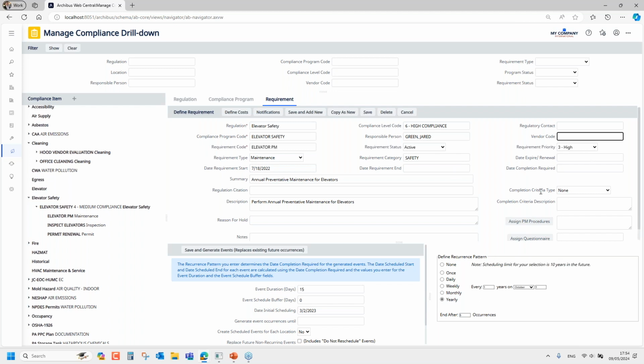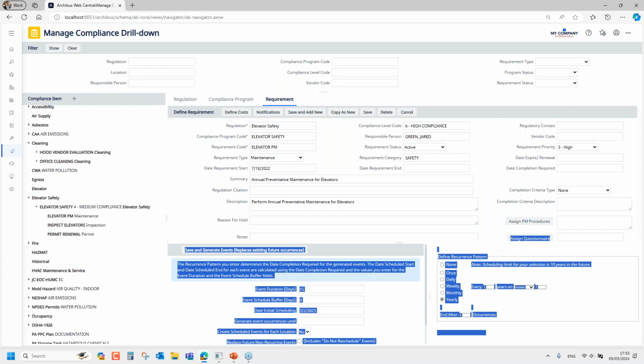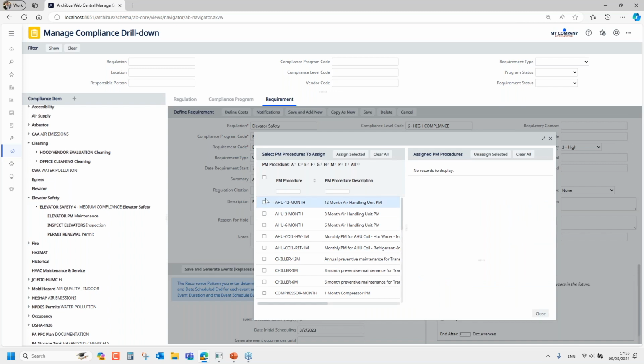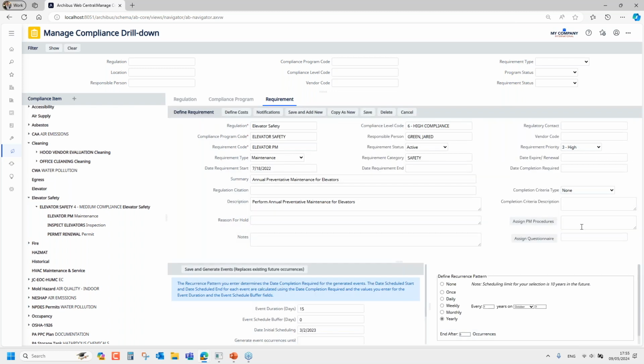Now, for an operational level, there are some things that you really should be doing to make sure that you're going to somehow be able to manage and track that this is being done. So first of all, there's a really key button over here on the right-hand side of every requirement, called Assign PM Procedures. If this is a preventive maintenance action that you're going to take and you have Archibus to use preventive maintenance, then it's key that you set up the preventive maintenance procedures that you want to associate with this requirement to show that you're doing your elevator safety. I'm not going to click on it now, but you can click on it.